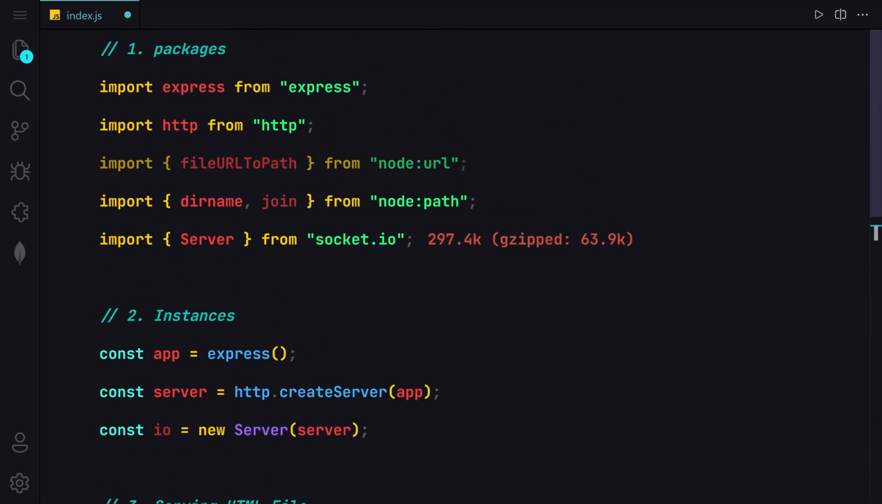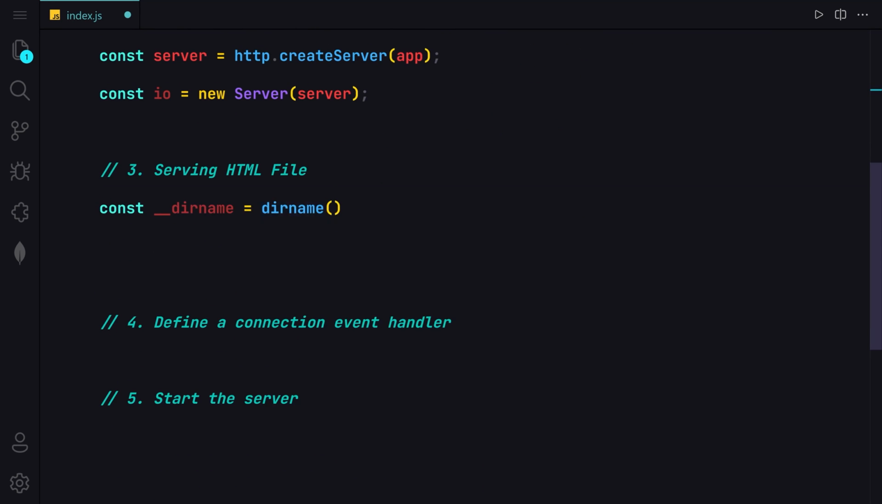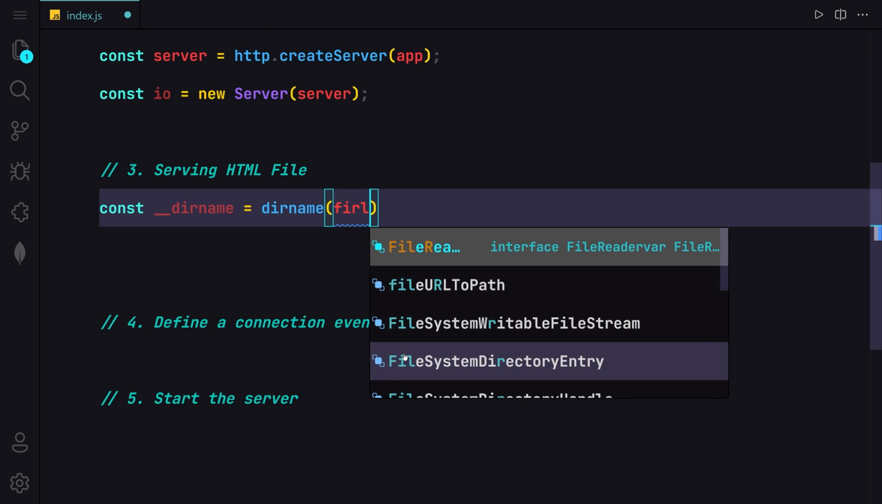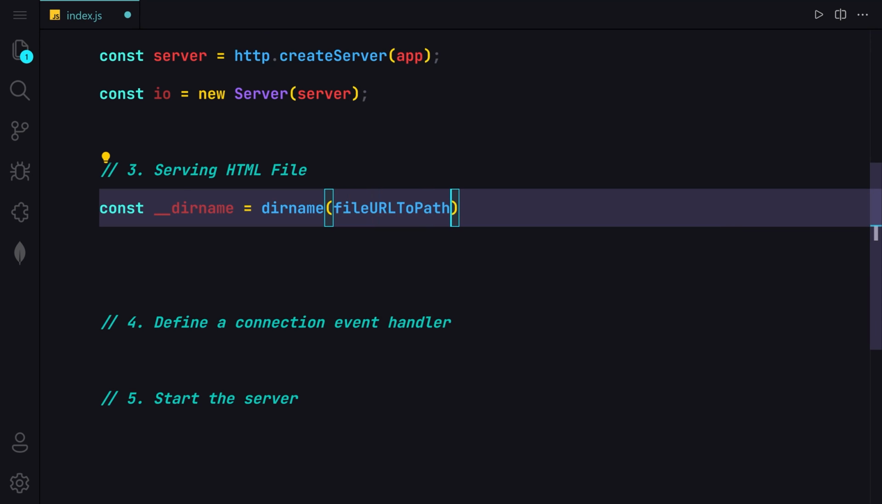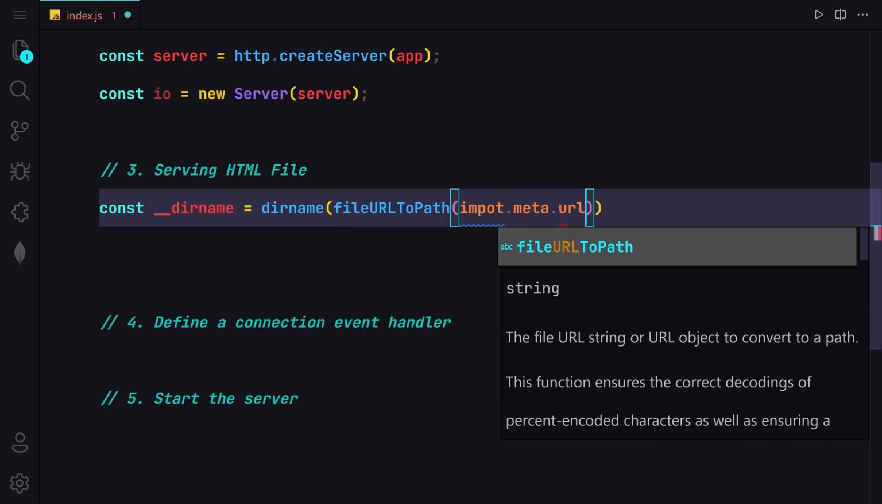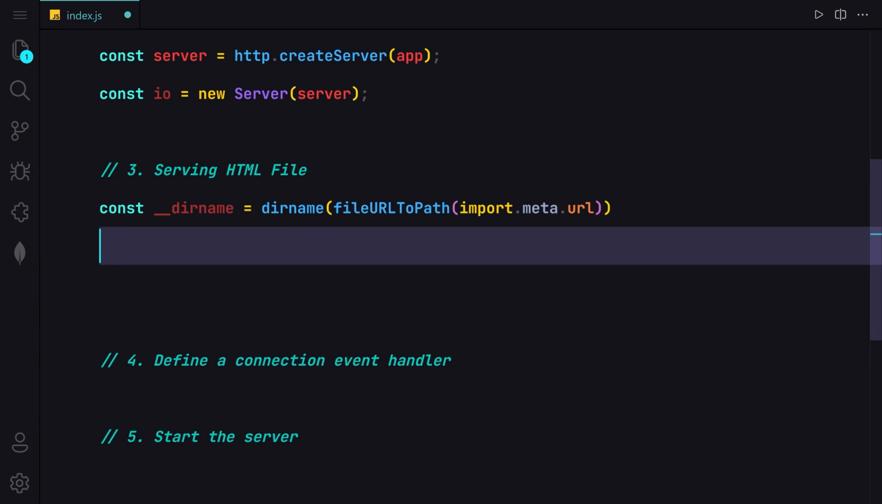Let me just show you that. We are already importing this dirname function from the node and then a specific path module. So now we are successfully grabbing it, but inside there we just have to pass our fileURLToPath function, and inside there we just have to write our import.meta.url.